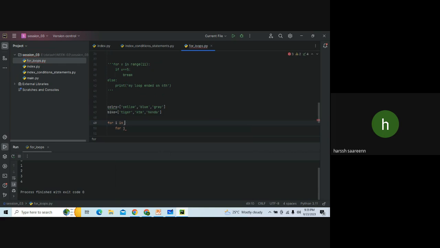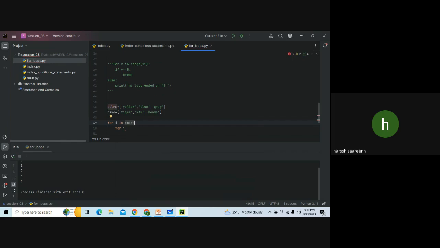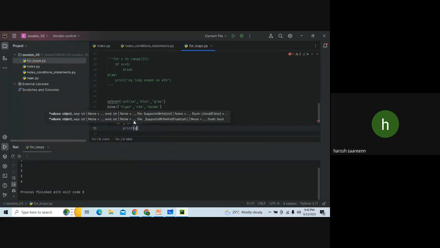Here you are putting your things in a loop. So this I loop represents your colors. This J represents your bike. Put your indentation. Now print X and Y. It means I and J.